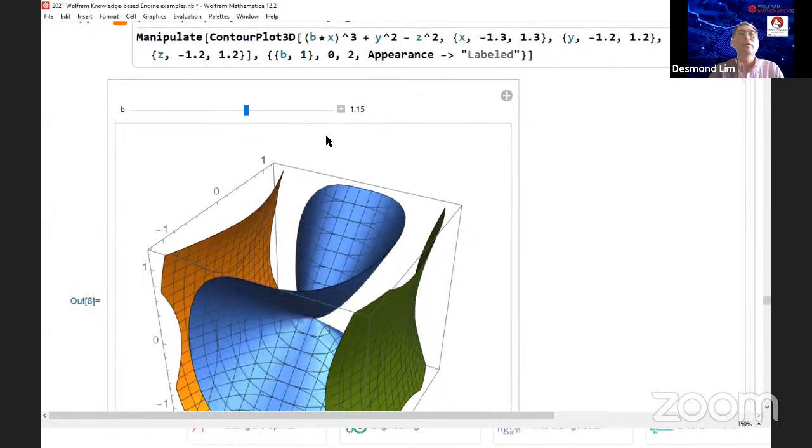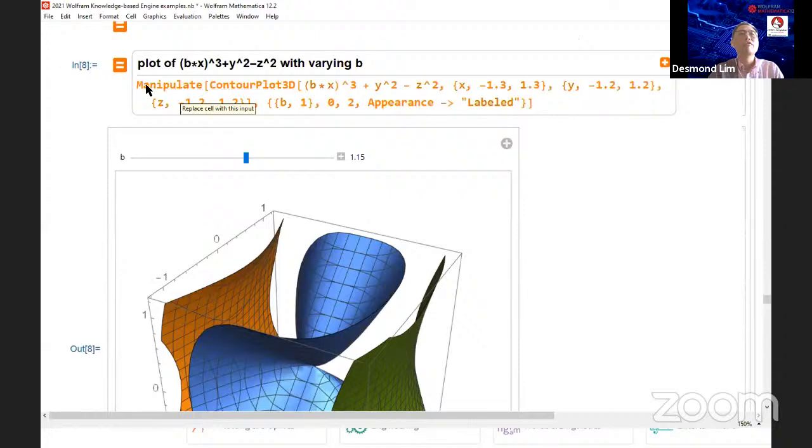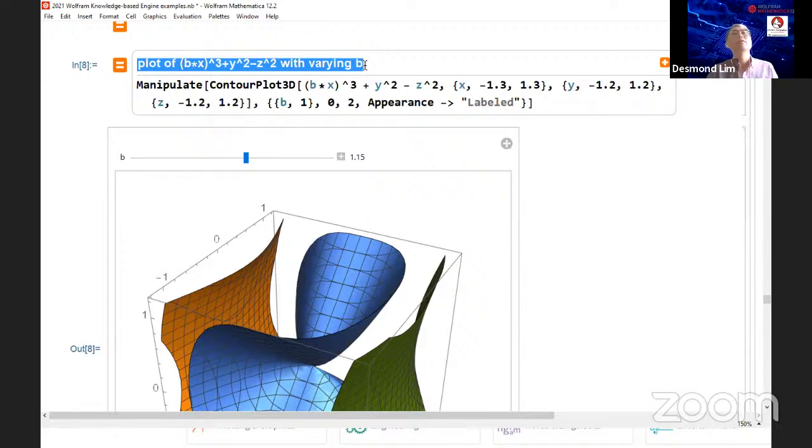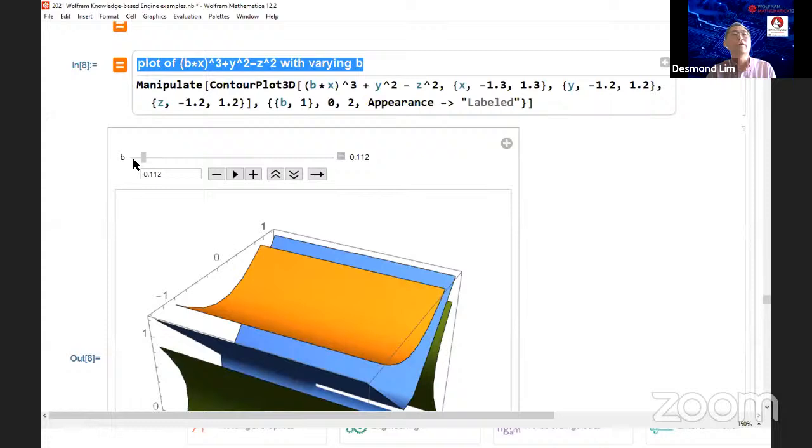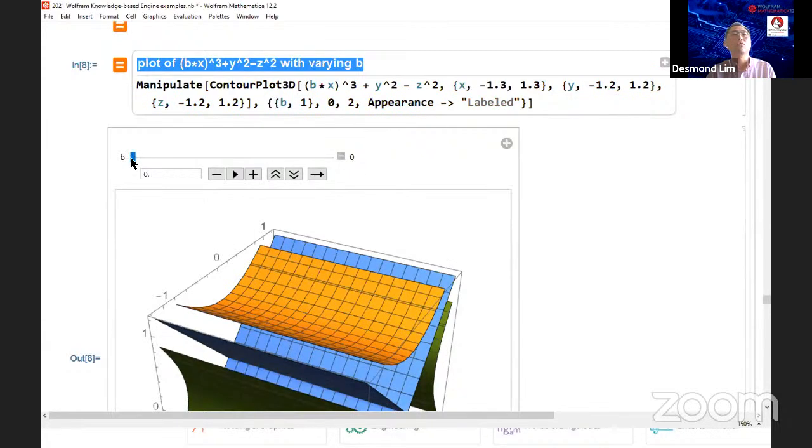Okay? And you can see those are the actual coding. If you want to learn Mathematica Wolfram language, those are the actual coding to write this output. But with this freeform input, you don't need to use coding. You just type in like what you speak in English. Plot this with the B varying. Okay. So give me the control plot 3D for this with the range. The B is from 0 to 2. Okay, initial value is 1. So you can click on here and see the initial value is 1 and the range from 0 to 2.